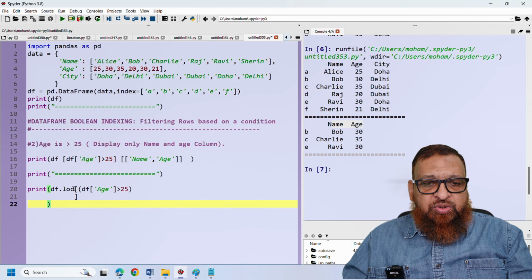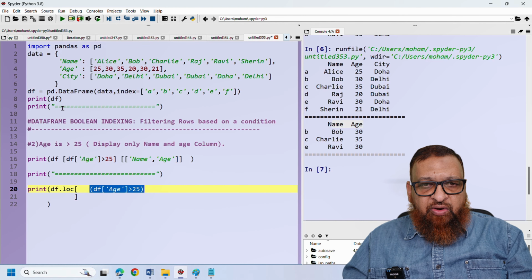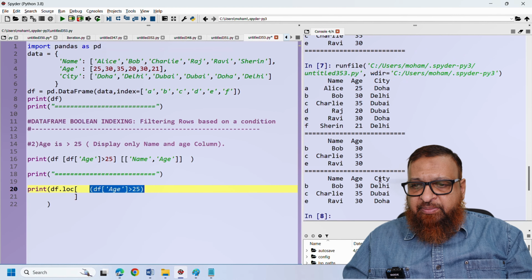This is matching, fine. This opening and closing parenthesis. And in this one, let me keep it here. This small bracket, I'm opening and closing. So this is a condition. So if I run this one, you can see name and age, city.